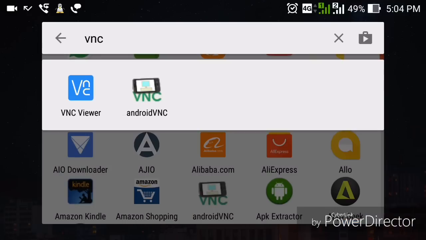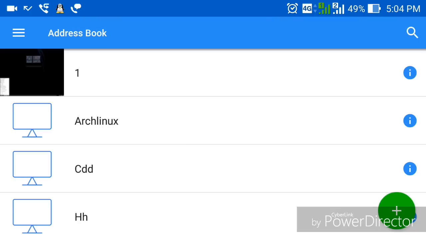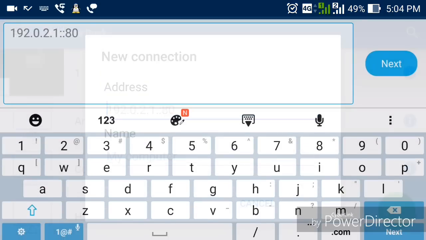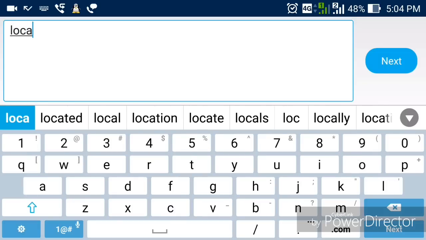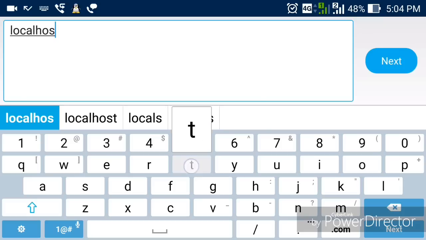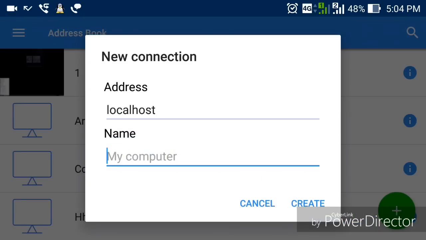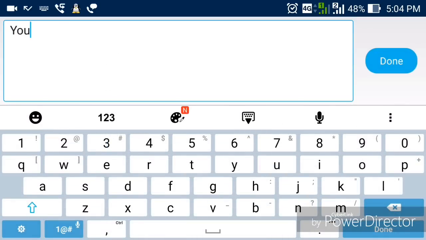Here you can see this is the VNC viewer. I will simply click on add, and in place of the address I will type localhost and click on next. You can see I typed the address localhost, and for the computer name I will type YouTube. You can give any name here according to yourself. I will give YouTube and click on done.